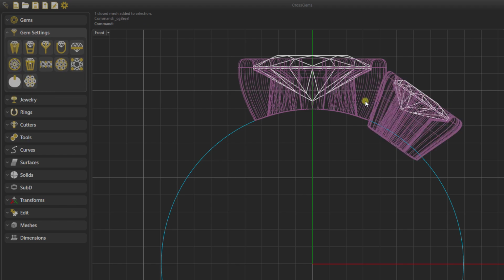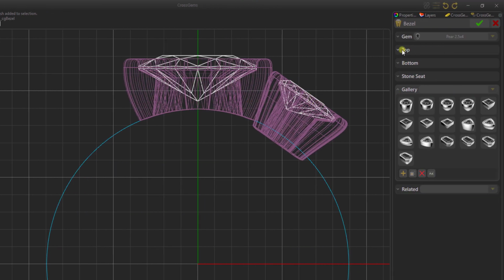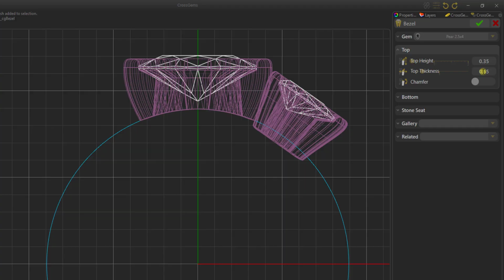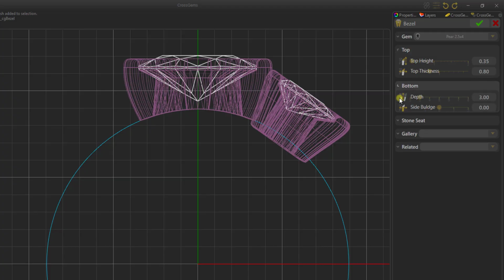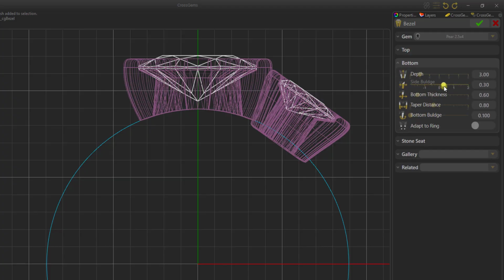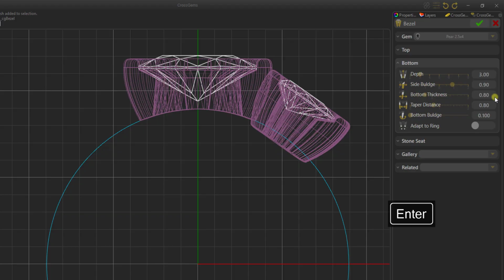Place another bezel here. Now with this, we'll set the top thickness. Let's make this 0.8 actually. It's a smaller stone. And again, the bottom section, we want a bit of a bulge again to give it that tulip sort of shape. And the bottom thickness, let's match the top, which is 0.8. And the adapt to ring, we'll switch that on so that we can get rid of this underside here.